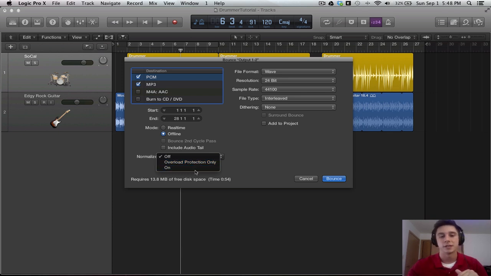On means that normalizing will read your entire file, find the highest peak, and change the volume of your entire track so that that highest peak is going to be at the highest possible volume without clipping. And that's what's going on there. But normally, especially for mastering, make sure that it's off, normalize off.